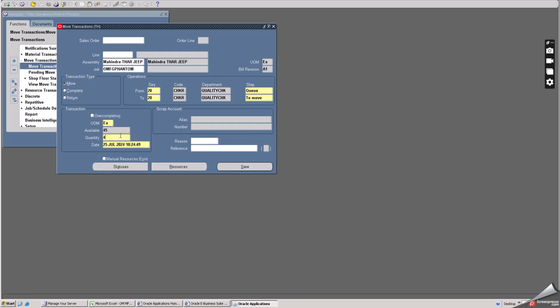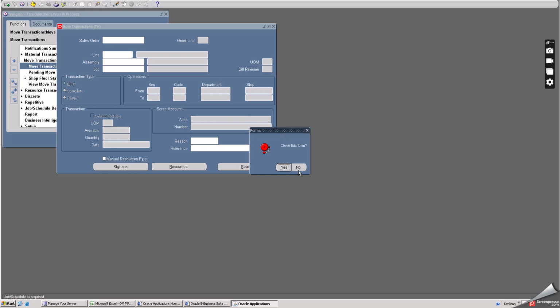Here, what I'm doing is transferring all the components from operation 1 to 2, and from operation 2 I am transferring all the components to move. I'll push only 30 components out of the 45 available components and just save it. Here, as it is assembly pull, until the entire operations are completed, it will not generate any WIP issue.